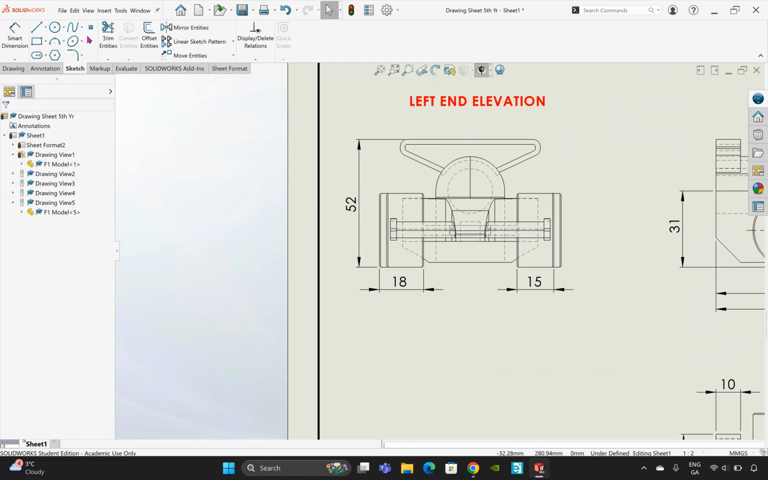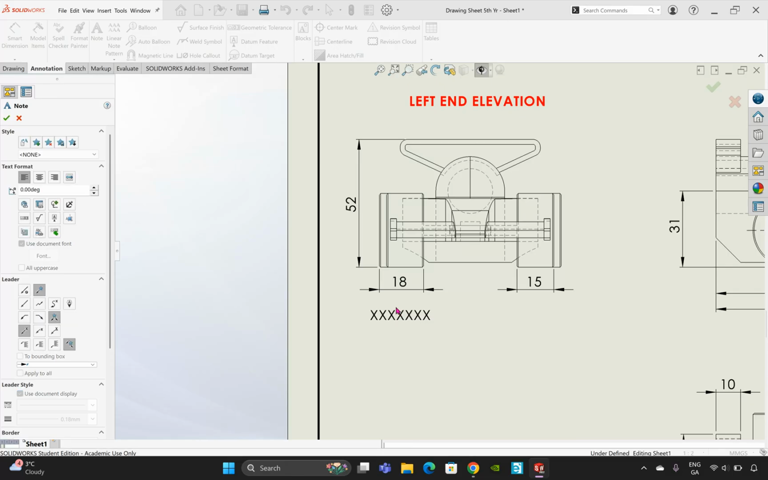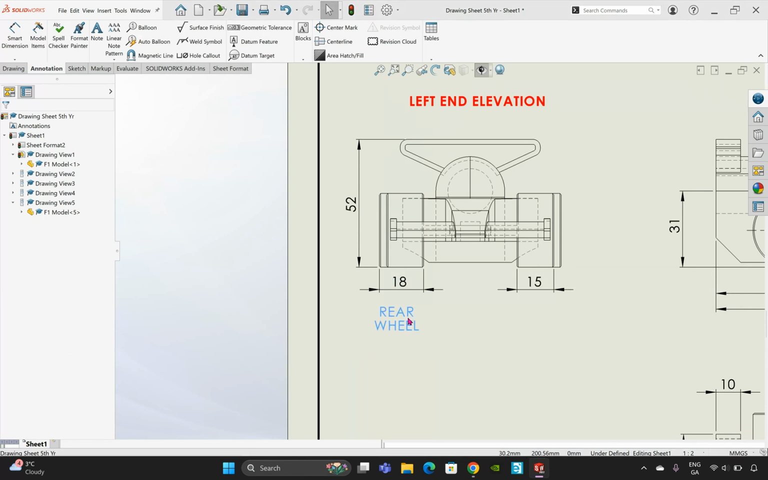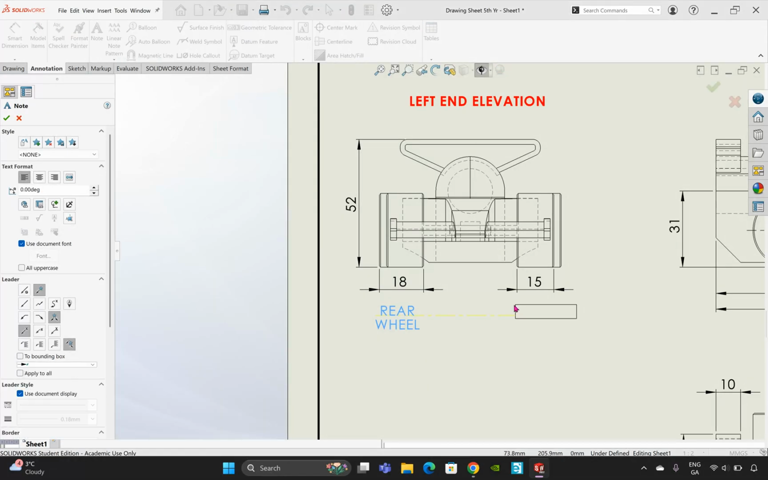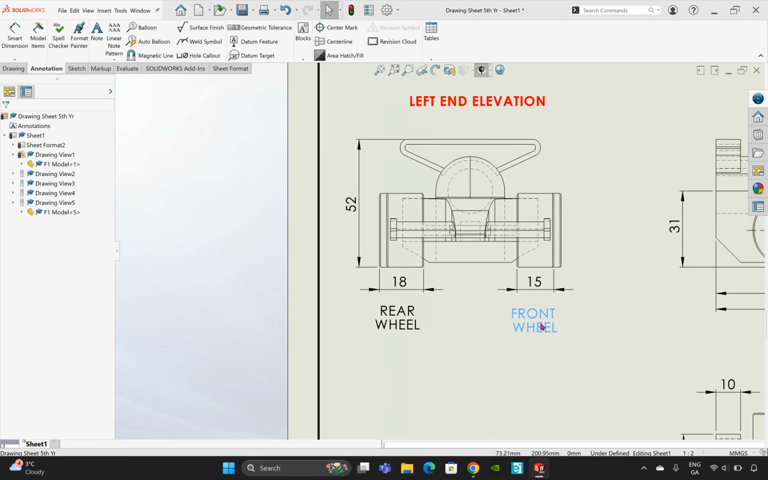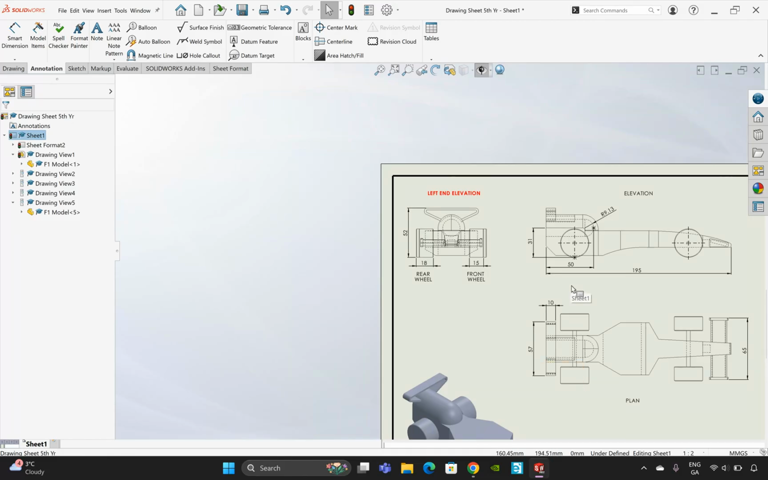And you might pop in a little note with that. You might say annotation, note, and you might say something like this, rear wheel. And you might put it in centered, so it looks neat and tidy. And you might put in another note for the other one. You might say front wheel. And once again, nice and centered. And you can press escape to deactivate it. And there we go. Okay, little things like that are helpful.